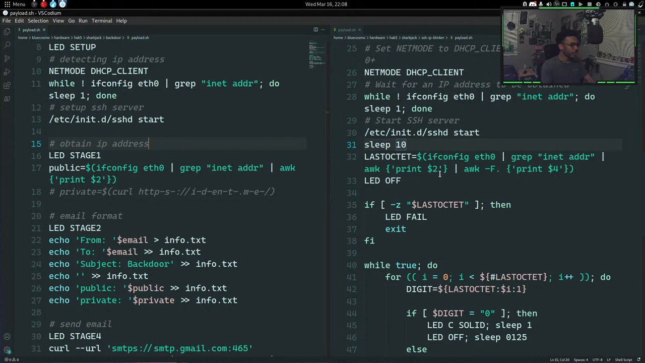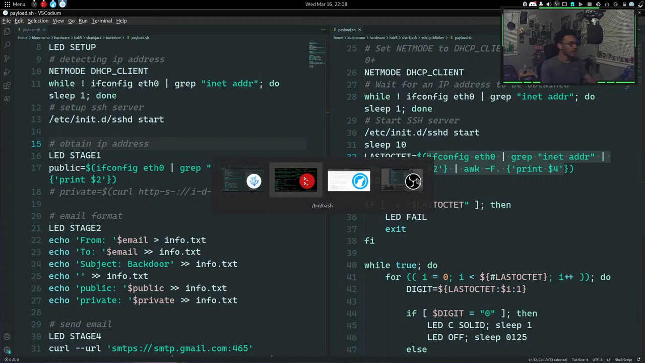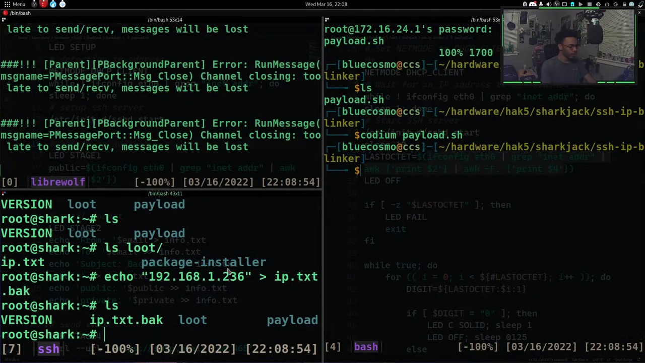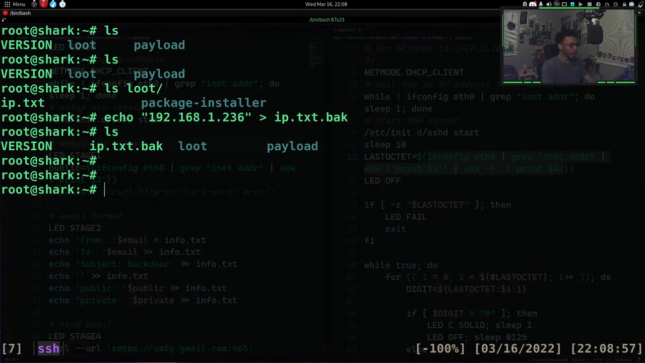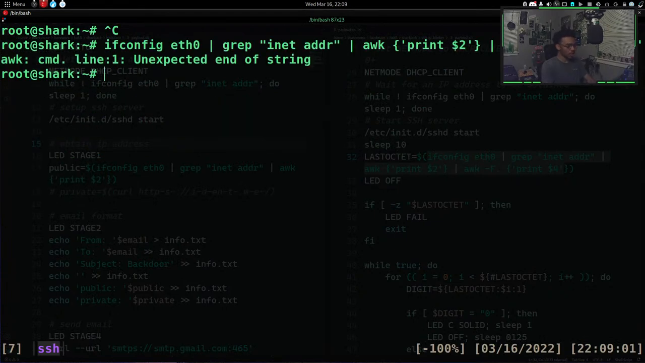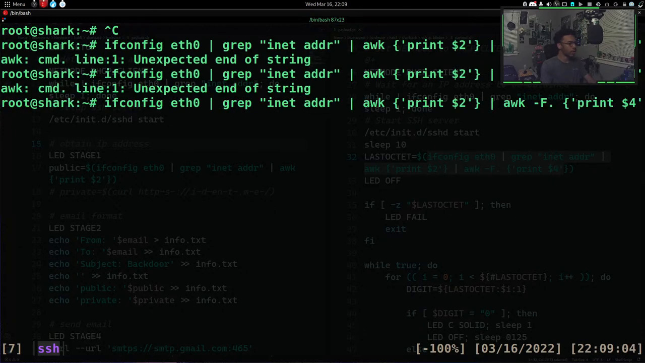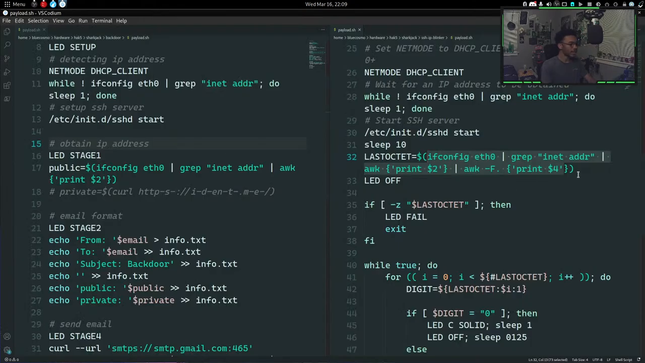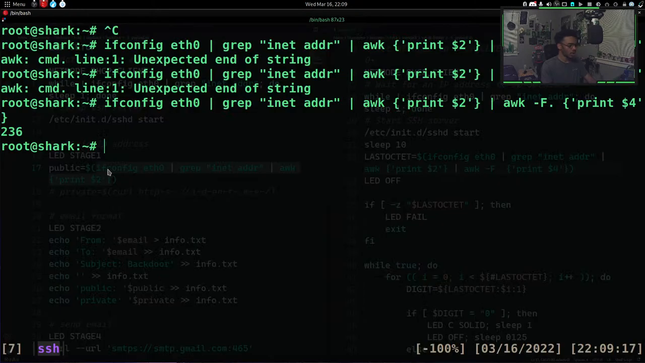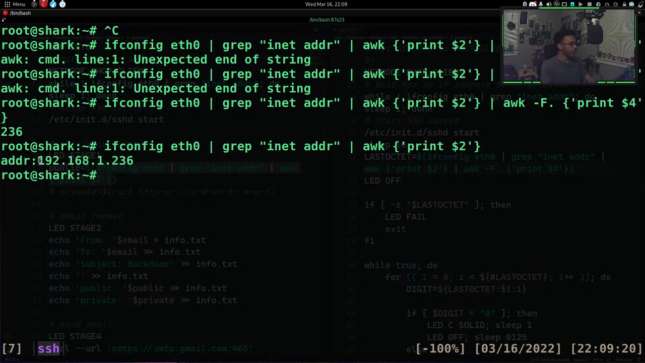All right, so what's the difference when we stop it here all the way to here? If I grab this, and we're still connected to our Shark, right? All right, cool. We are connected to our Shark. Unexpected end of string. Oh, did I forget that? So it got that 236. That's what this does. Okay. So what does this do? ADDR 192.168.1.236. Okay, so all we need to do is remove that ADDR.